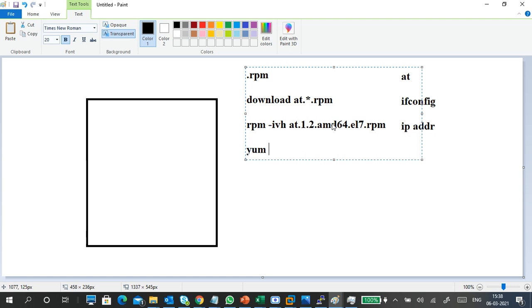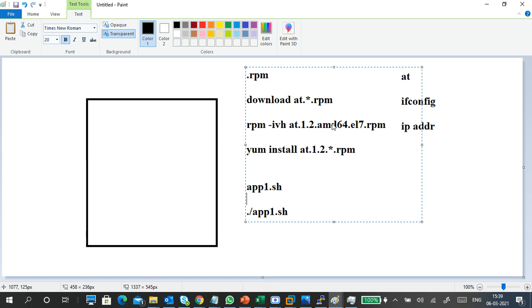Or you can use another command, yum. Then yum install 80.1.2 something, I put a star dot rpm. We can install like this also. These two commands are used to install an application. Some are with .sh extension. Here it is not there, but in any case if the application is .sh, then you put dot slash and the application name, for example yap1.sh. This is my application, then I will run it like this. So I got an application, I use the rpm command or the yum command to install it. It is easy, right? We don't need to do much.